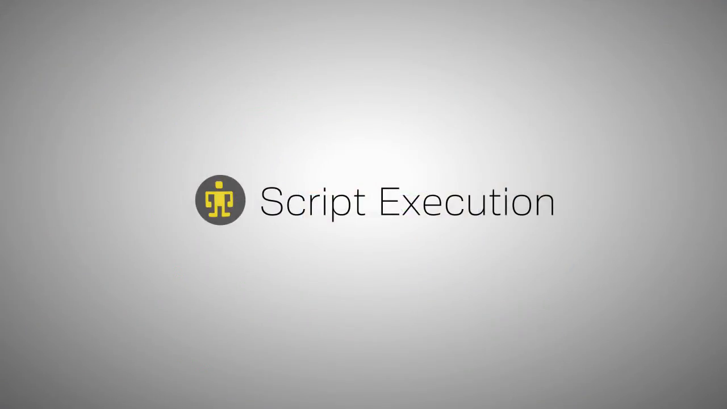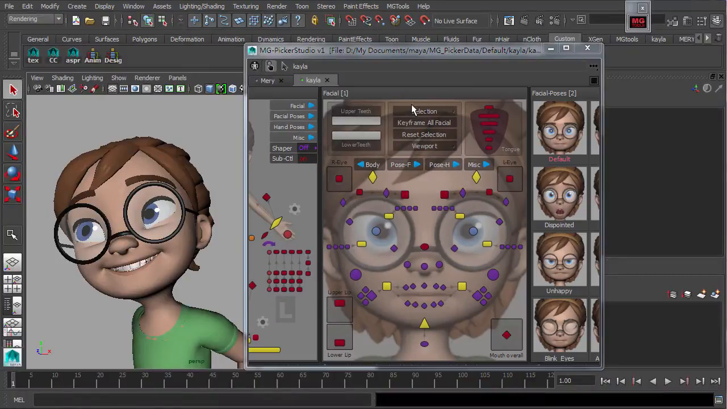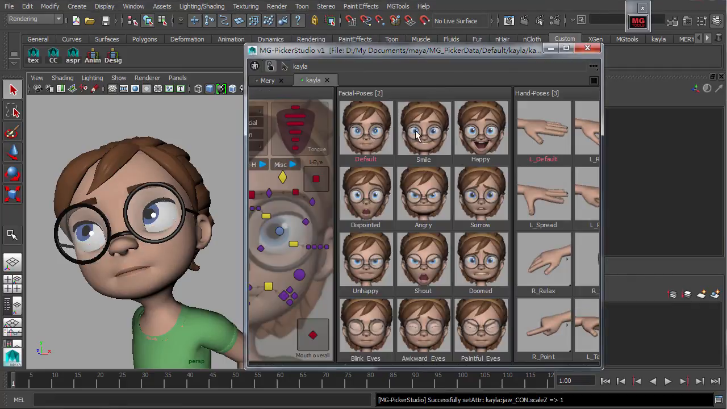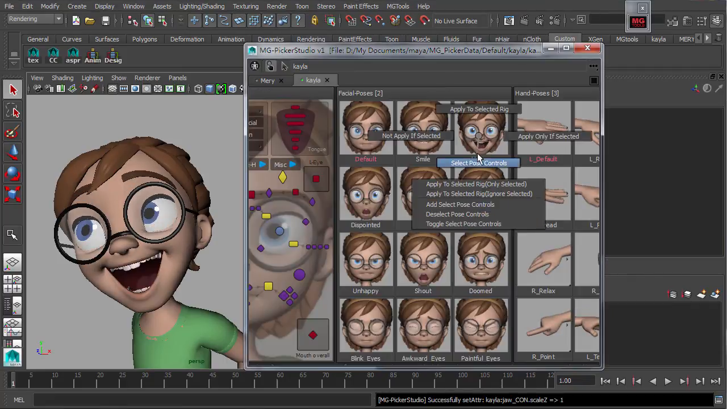Script execution. MEL or Python commands can be created and placed into command buttons on the picker, like Maya shelf buttons. A simple click allows quick and easy execution without the need of going back to the main interface.